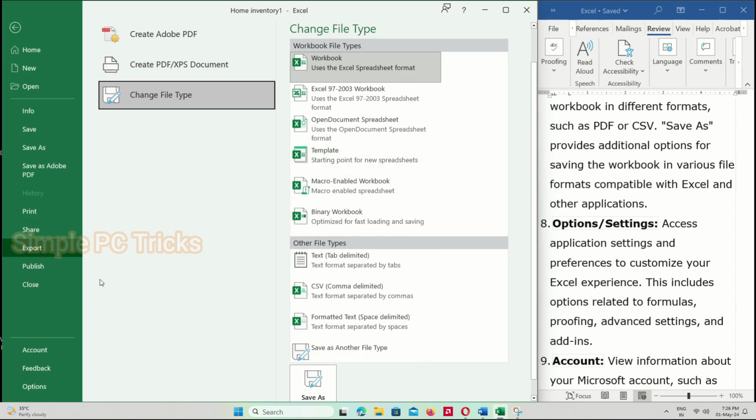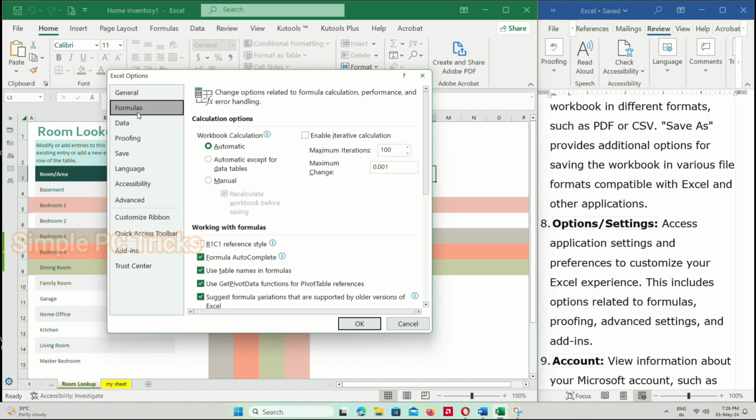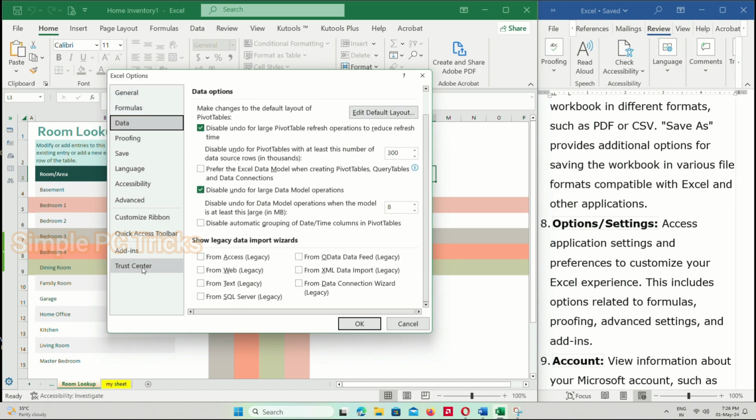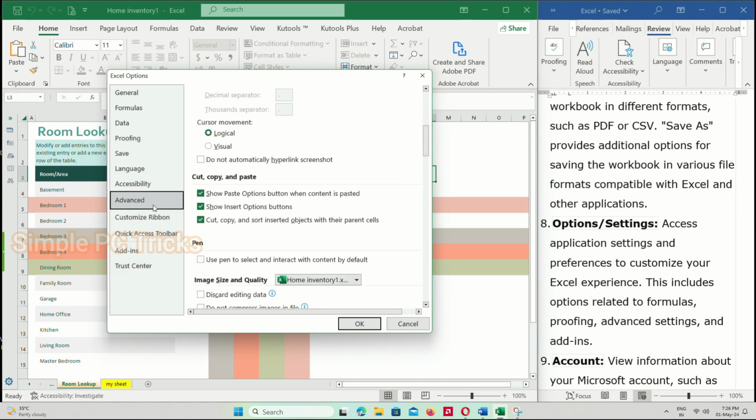Options/Settings. Access application settings and preferences to customize your Excel experience. This includes options related to formulas, proofing, advanced settings, and add-ins.